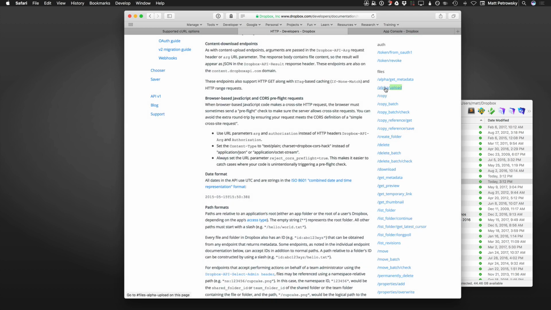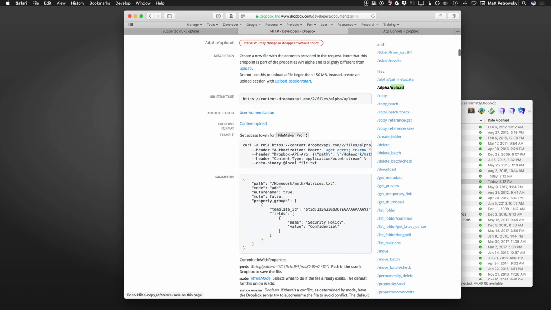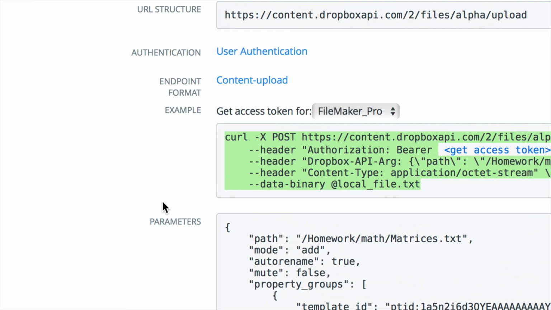So I click on Alpha Upload, and as I mentioned, here is all of our information right here for us. Remember, I said that most APIs will give you examples with all of your curl switches or flags. Well, here they are. So ultimately, all I did was simply select all of this, copy it, paste it into my FileMaker calculation dialog box, and then modify.